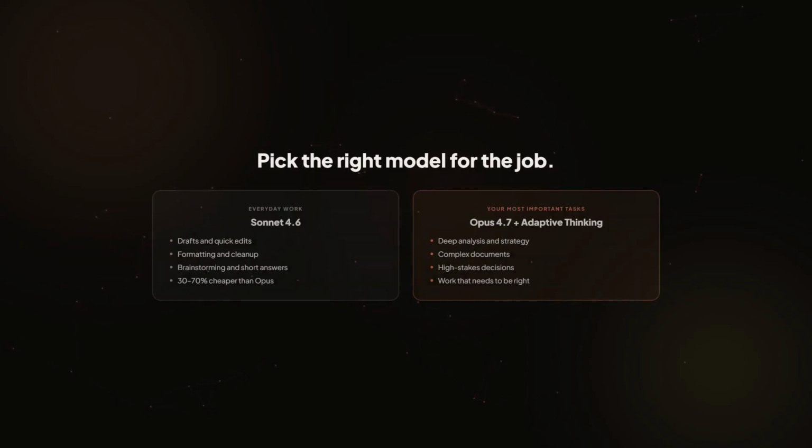Model strategy. Sonnet for everyday work, fast, efficient, handles 90% of tasks. Opus 4.6 with extended thinking for the work that actually matters, strategy, writing, complex decisions. Don't run Opus on everything. You'll hit your monthly limit in a week. Right model, right task.